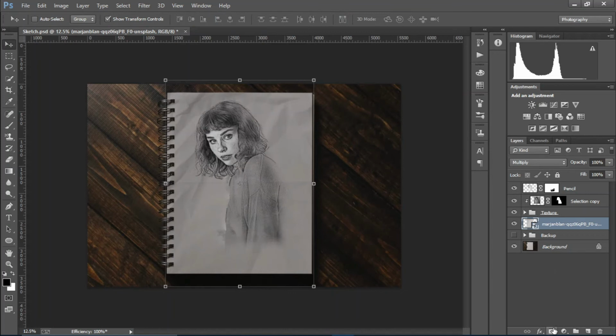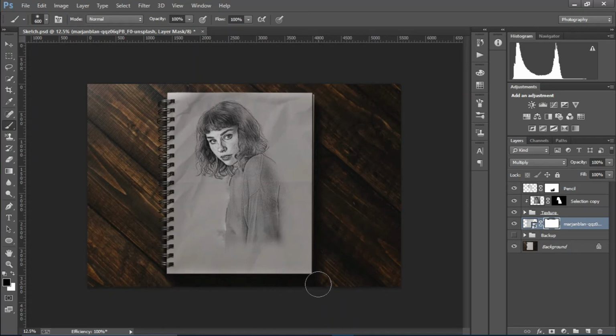I'm gonna select this layer mask icon, go to the brush tool, and I wanna erase it from the other surface. Cool. I'm gonna just add another layer. Great, this looks realistic. And I'm gonna just decrease the opacity. No, let's put it there. I'm gonna show you another way.